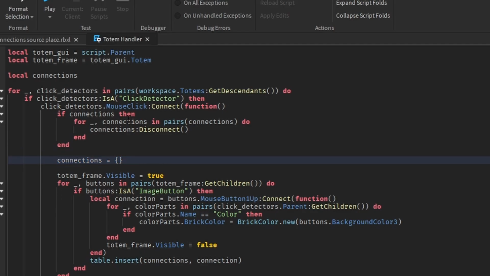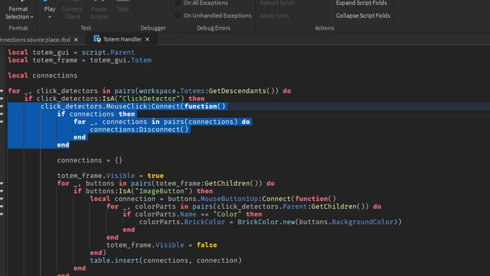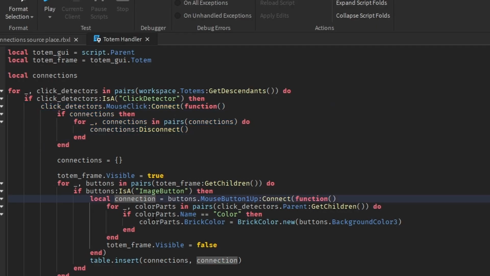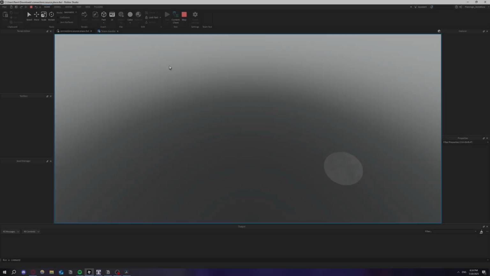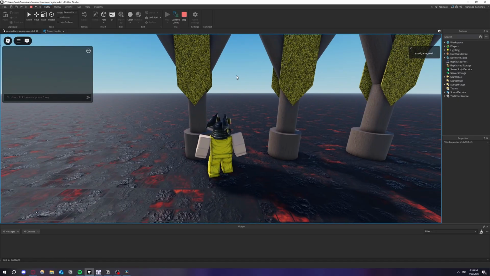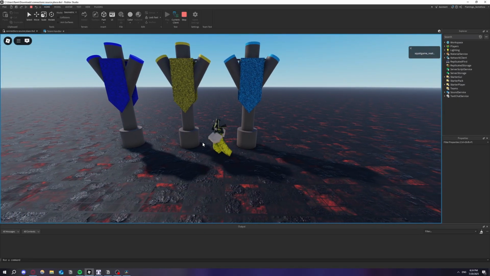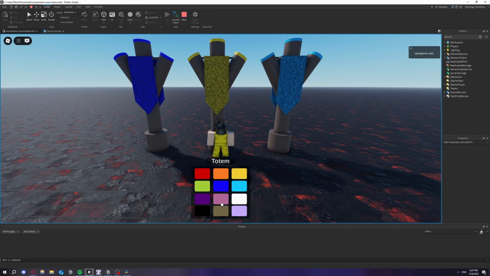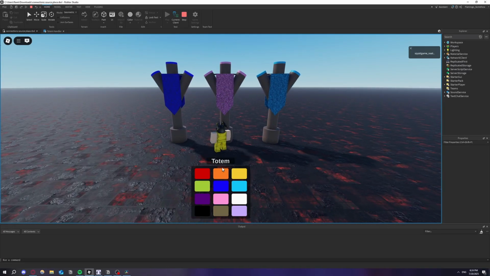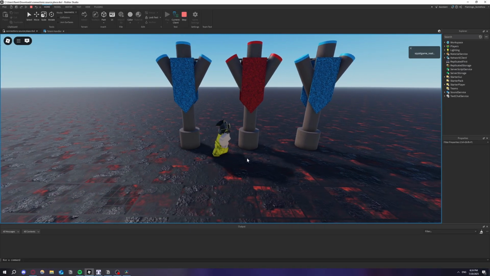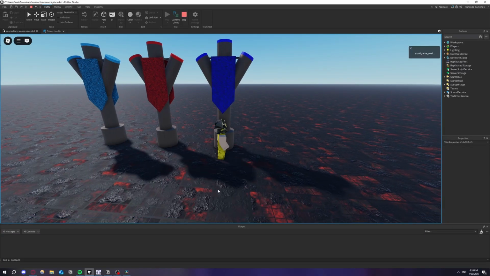And every time the player clicks on one of the totems, it disconnects every image button from its totem, which will stop it from changing every totem. So let's test it out. So if I were to click on this one, make it blue, and click on this one, make it light blue, make it this one pink, notice how only one of them changes now and not all of them because we disconnected the connections.